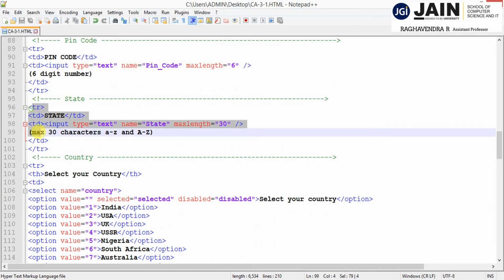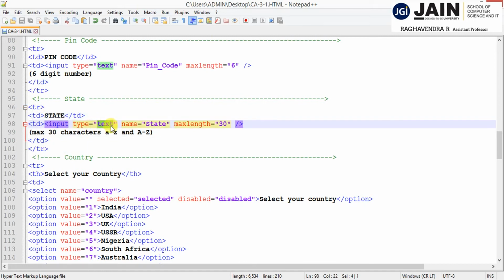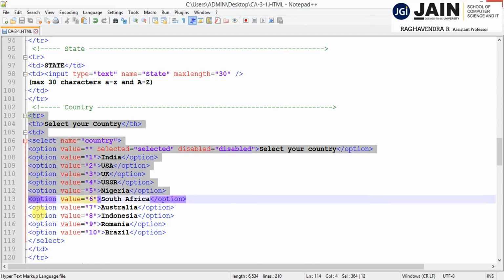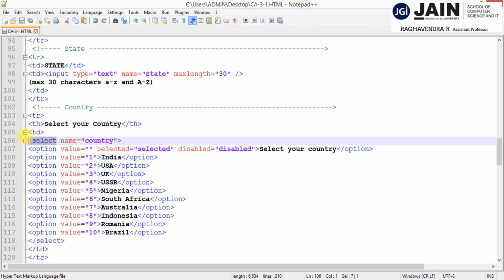Next I'm taking the state. Here the state type equals text, name state, maximum length up to 30 characters, the state name it will take. Next I am displaying the country. Here I am using the option called select your country. I am using the select tag here. When I am using the select tag, it will appear as a drop down list.